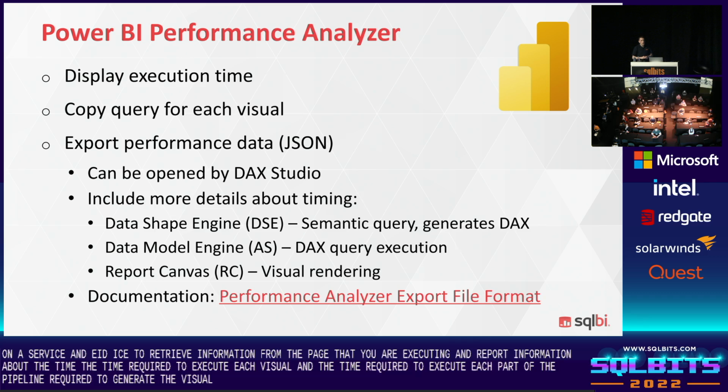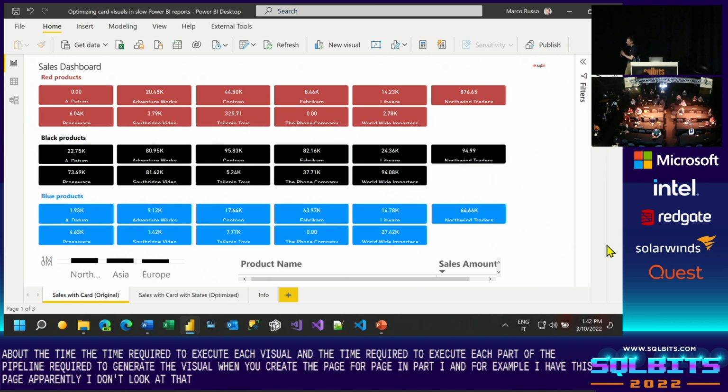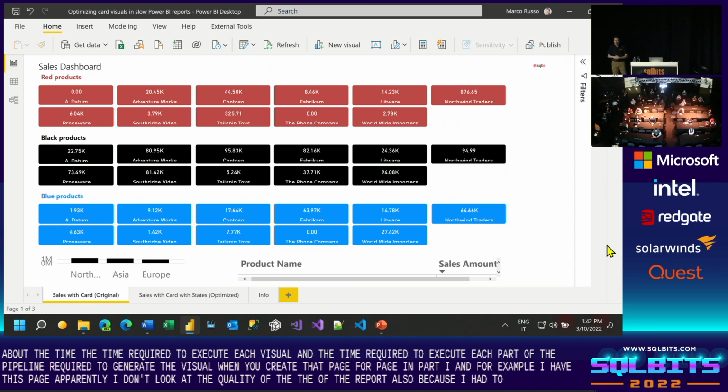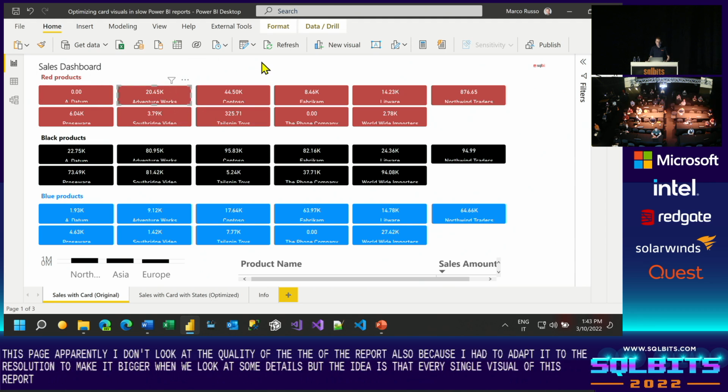the visual. When you create a report page in Power BI, and for example, I have this page in Power BI, don't look at the quality of the report, also because I had to adapt it to the resolution to make it bigger when we look at some detail. But the idea is that every single visual of this report is an element that is isolated from the rest. So the element doesn't know anything about DAX.